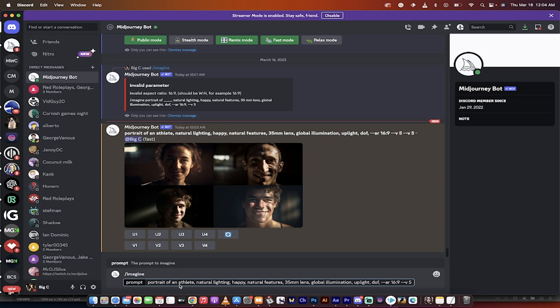So what we want is "portrait of an athlete", which isn't what I'm using in this case, but you can make it be whatever you want it to be of. Natural lighting, happy, although you can, of course, change the features or change the attitude depending on the type of image you're going for. Natural features, 35mm lens, global illumination, uplight, DOF, which means depth of field. That gives you that nice blurry look the further away from the camera. --ar 16:9, which means aspect ratio 16:9, and then --v 5, which means version 5, naturally.